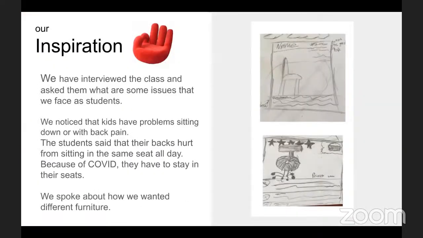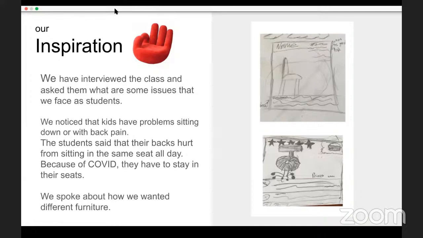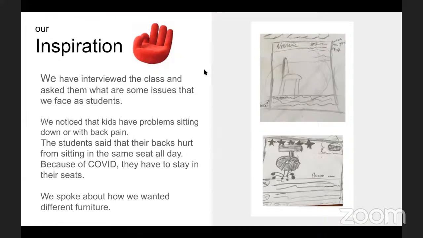Our inspiration: we interviewed the class and asked them what are some issues that we face as students. We noticed that kids have problems sitting down or with back pain. The students said that their backs hurt from sitting in the same seat all day because of COVID. They have to stay in their seats. We spoke about how we wanted different furniture.